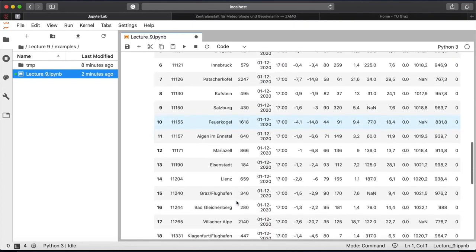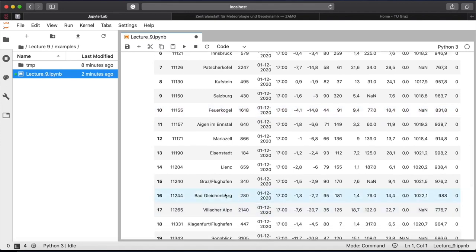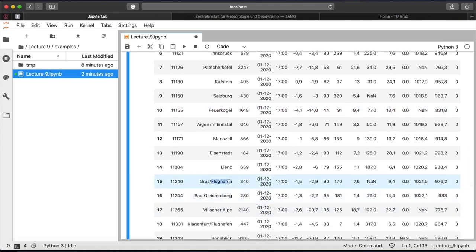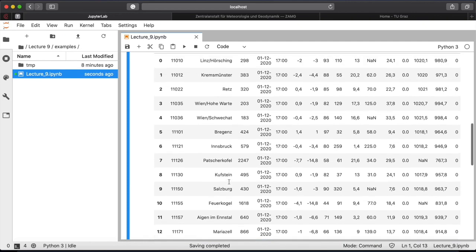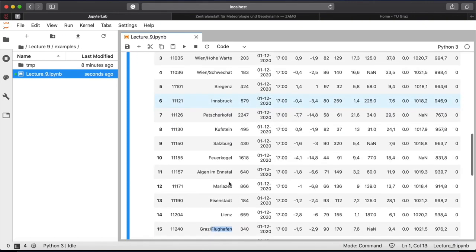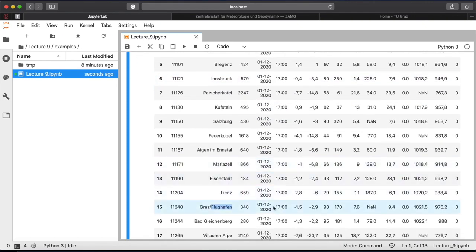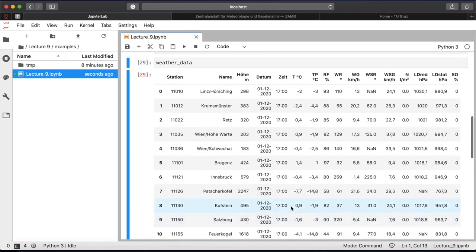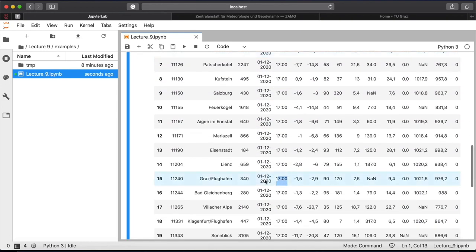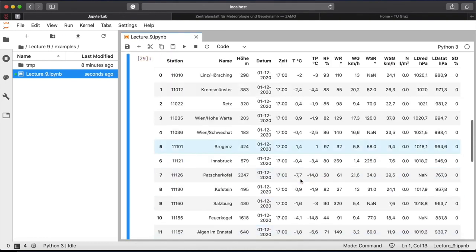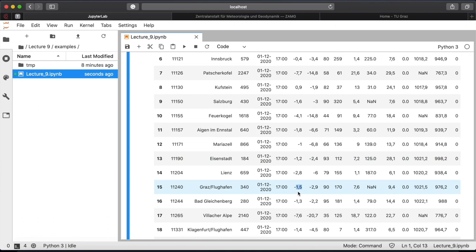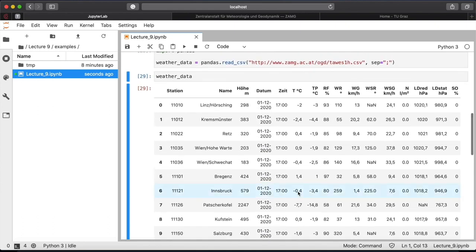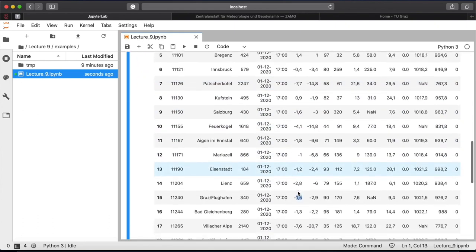And we can look at Graz, for example, here. So here you can see an entry of Graz, and the time is 5 p.m., and you see here that it had, let's see, minus 1.5 degrees in temperature, for example.